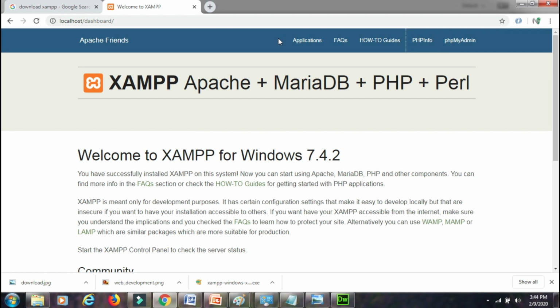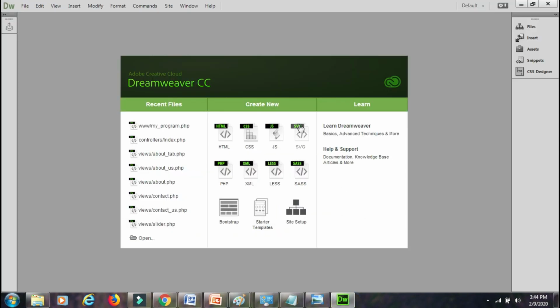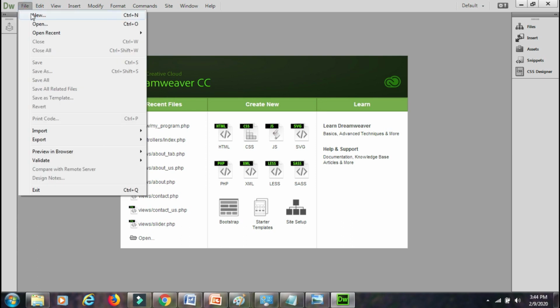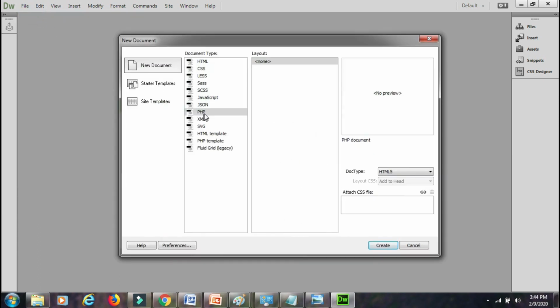Okay, so first I am using Dreamweaver as an editor. You can choose whichever editor you want. First I write a PHP program inside my XAMPP, and I save the file inside the htdocs folder. So first I create a new file, and the file is PHP.